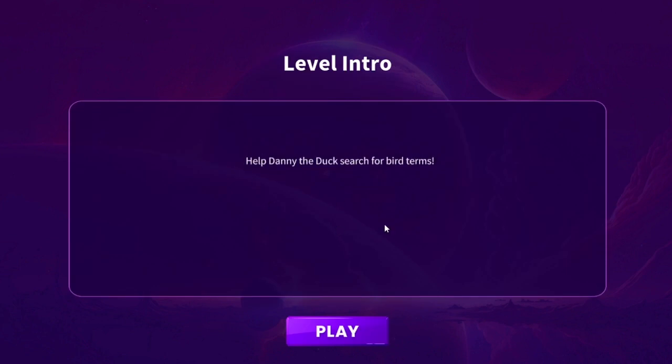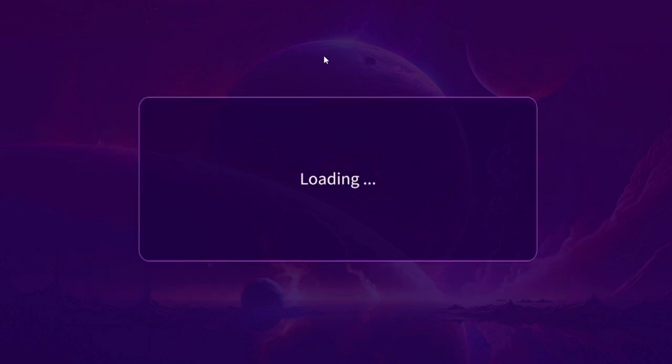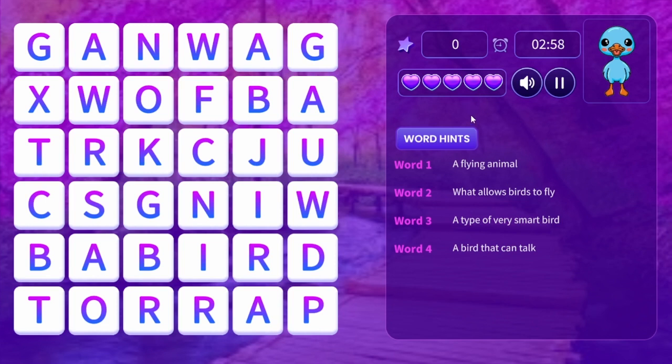Again, here is our intro. Help Danny the Duck search for bird terms, and you could add a little bit more context here if you'd like. This will end up a paragraph though, so make sure you don't go too crazy. Then as we load in here, now here's our word hint. So this would be our word bank, right? If we wanted to do bird, wings, crow, parrot, that could be right here and it will help us learn. Otherwise, now we've got little hints to look for.